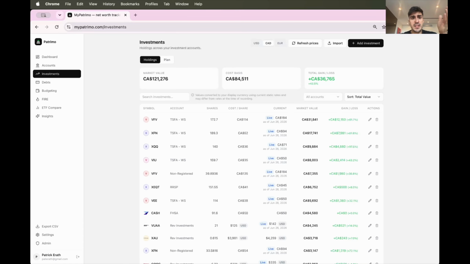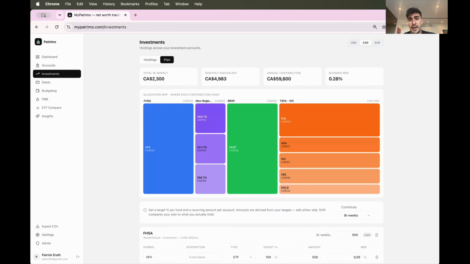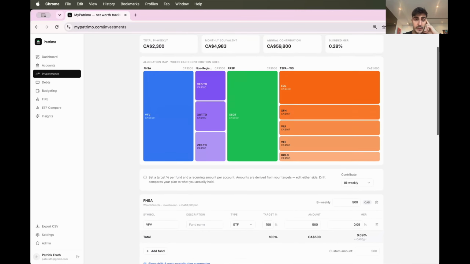Now, on that same note on your holdings, we also have a plan sub-tab. The idea here is really just to track on a regular basis how you're actually going to dollar cost average or how you're actually investing your money. So in Canada, for example, we have multiple vehicles of reducing our tax burden, FHSA, RSP, TFSA. So investing in those accounts on a bi-weekly or monthly basis makes sense. And the idea is really to just plan how you're going to bi-weekly invest your money, essentially.